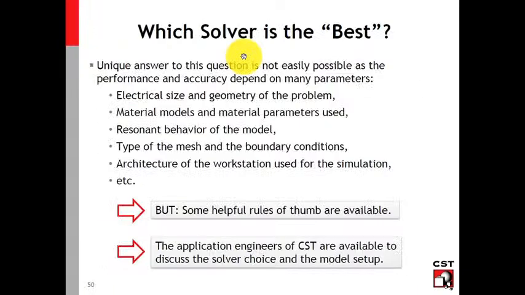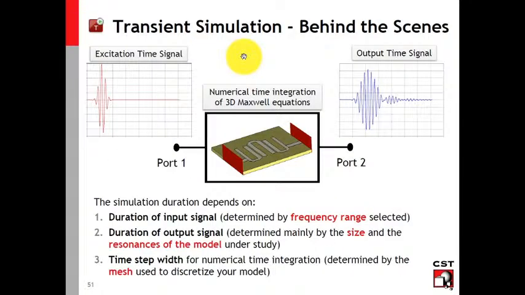Here they tell you about different types of solvers. We have different types, you know. The type of solver, we can choose depending on the electrical size, the geometry problems, the material models, material parameters, and resonant behavior of the model. Maybe here you can choose the frequency, the architecture of the workstation, the size of the architecture. So different things depend on the type of simulation you have.